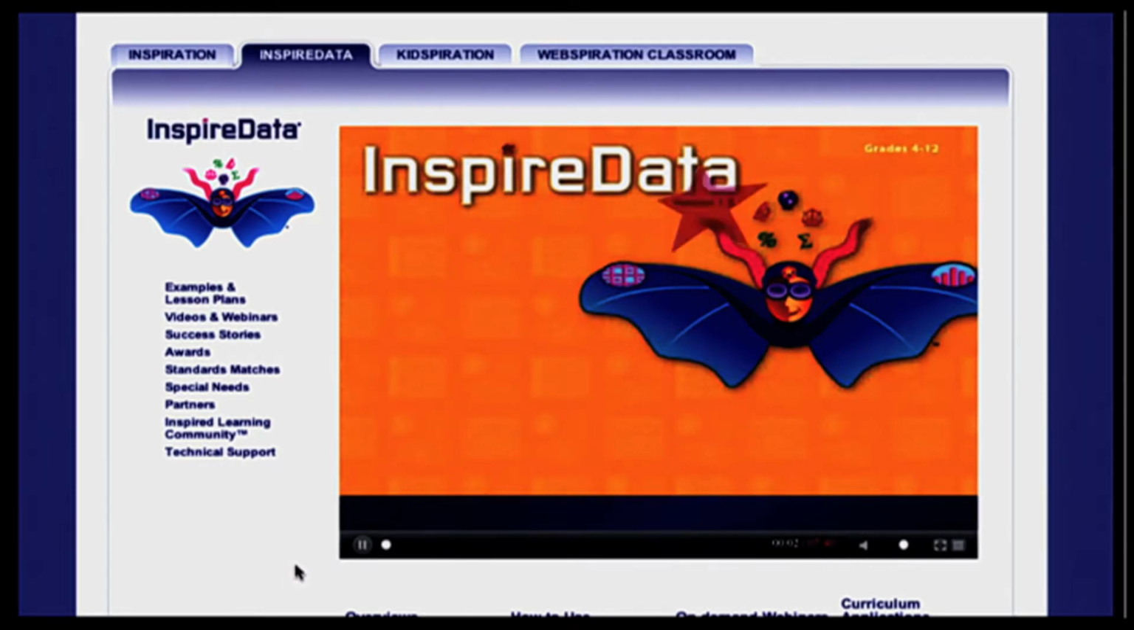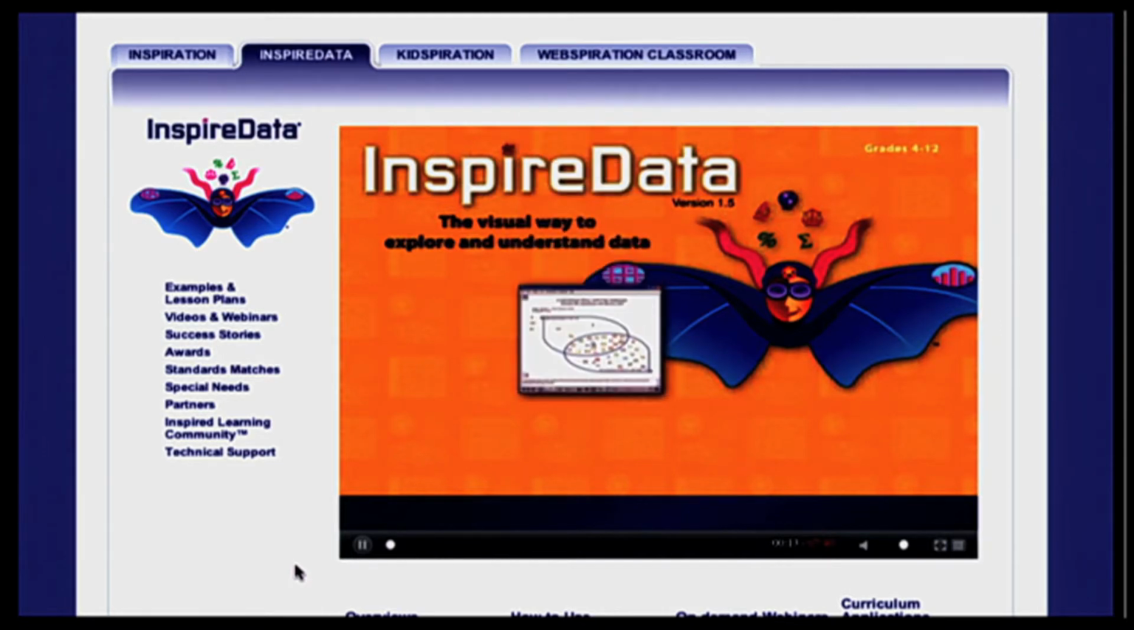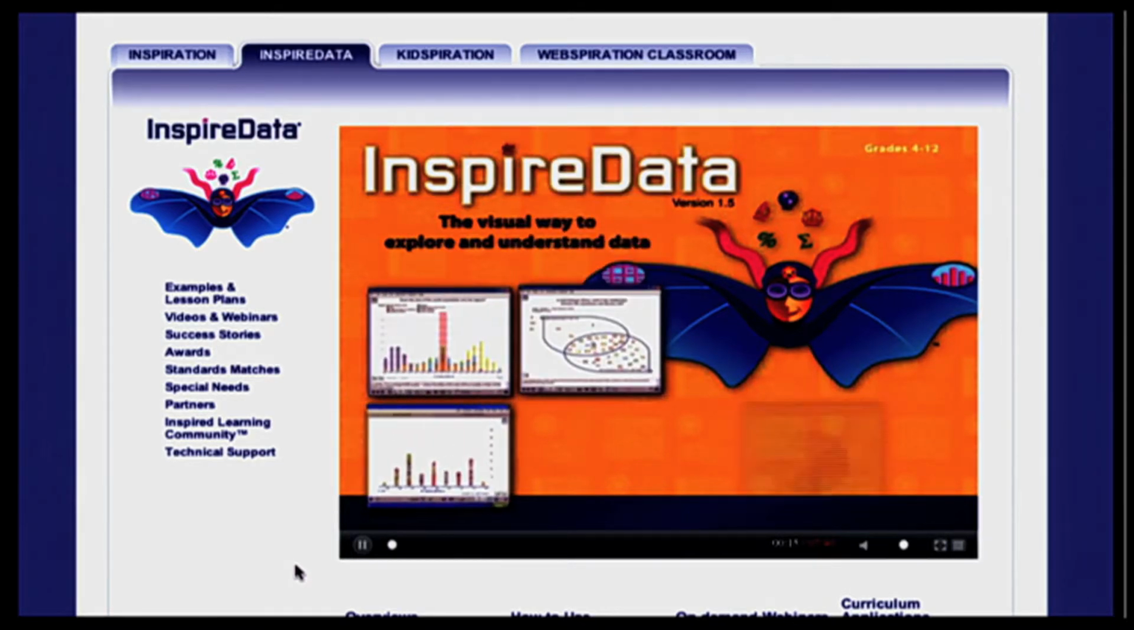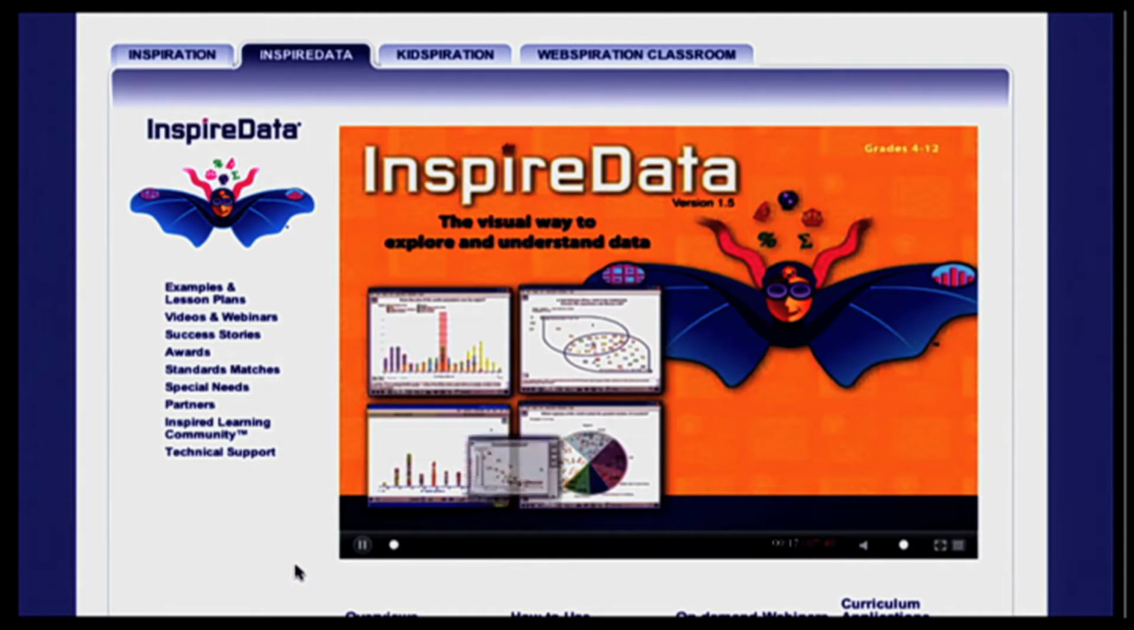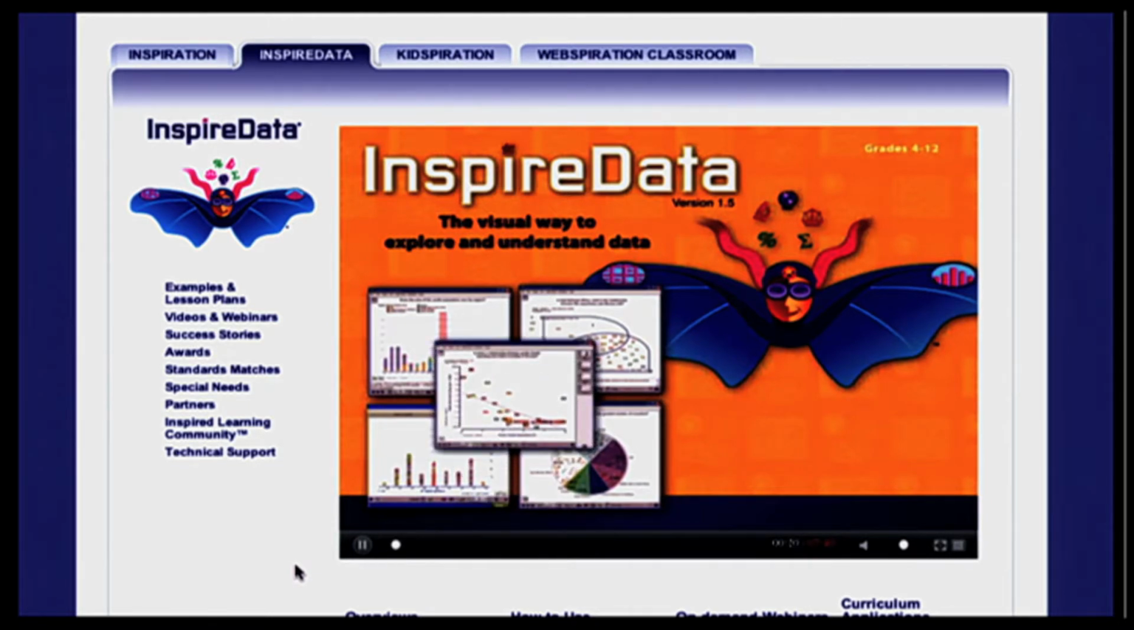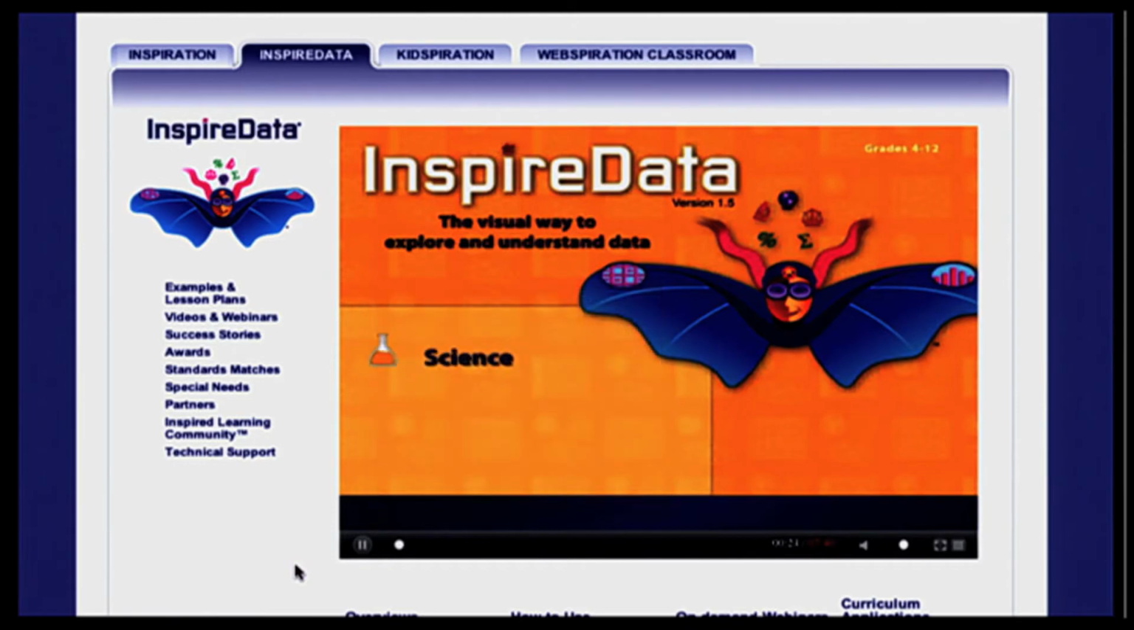Inspire Data 1.5 builds critical data literacy skills and engages students. They actively explore and analyze data using dynamic Venn, bar, stack, pie, and axis plots to interpret information and draw conclusions in science, mathematics, and social studies.